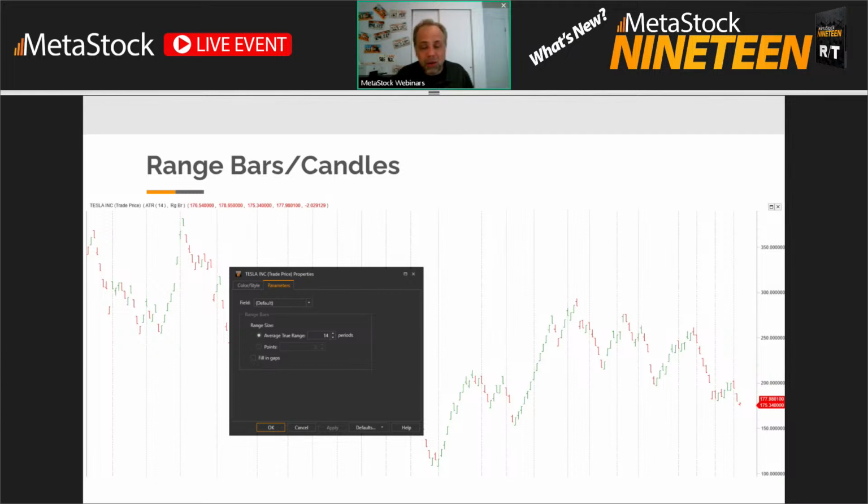Now if you want to do a range bar or a range candle, it's a charting style in MetaStock. There's a couple of different ways you can do that. By default, it's going to set the range as the ATR of 14 periods, but you can also define it by points. Basically, it's a lot like point and figure, where it'll start a new bar when the price has exceeded a specific range. So it's one of those charting styles where time is not part of the equation. It just looks at where the trading happens.